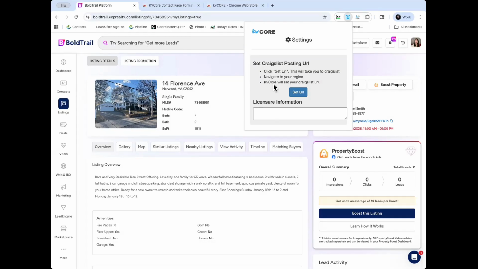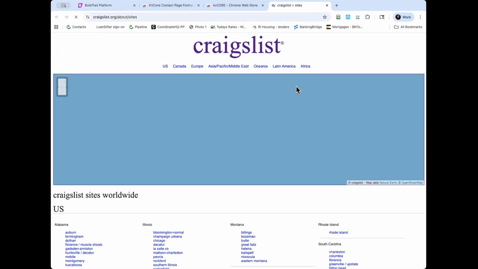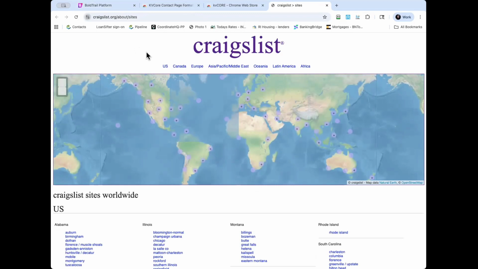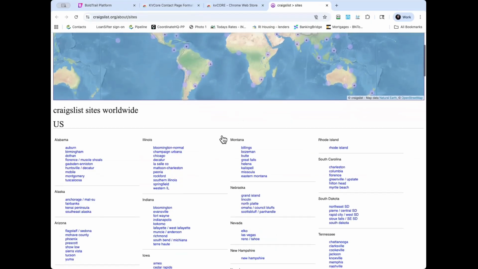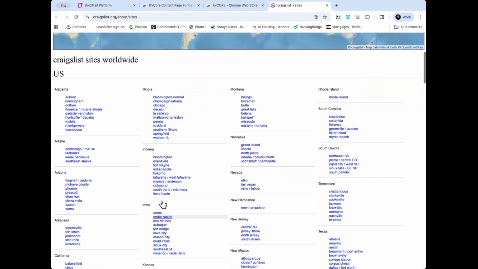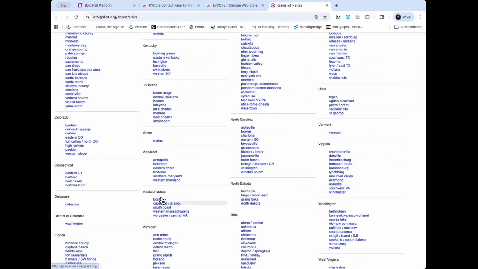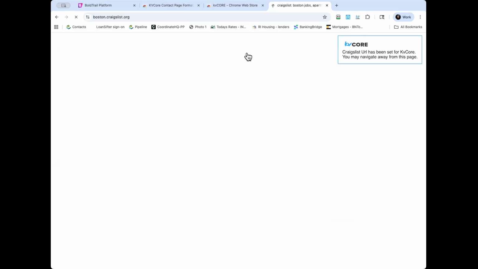Okay. Type in your license information. That's your real estate license number. Okay, you'll need to type this in to be compliant when you're posting on KVCore. Okay, save that, your Massachusetts license number. Yep. Now click set URL. Click set URL. And you want to find Massachusetts. Massachusetts. And then click Boston. Yep. Now, depending on where you live in Massachusetts or what state you're in, you'll click something else.